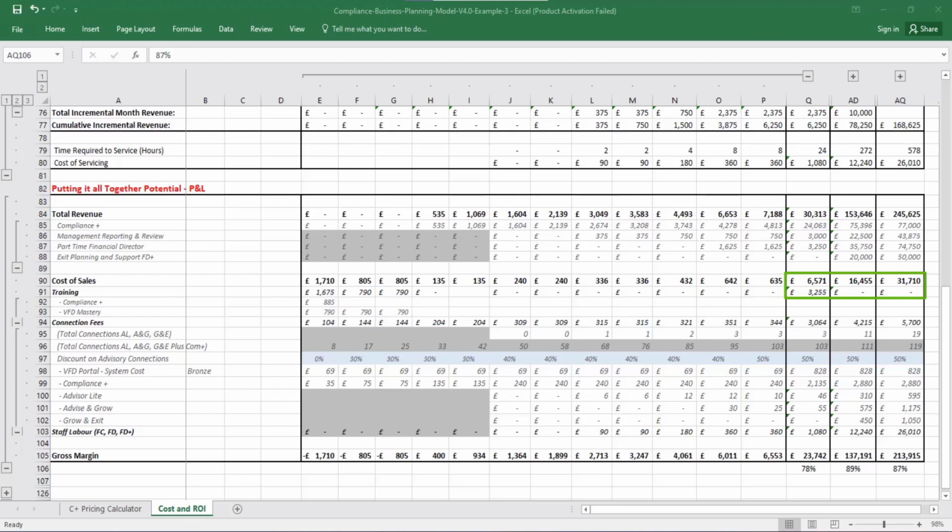Then in year two, a cost of £15,500 against a revenue of over £153,500. And in year three, a cost of £31,000 against a revenue of over £245,500. So the gross margin in year one is 78%. In year two, it's 89%. And in year three, it's 87%.